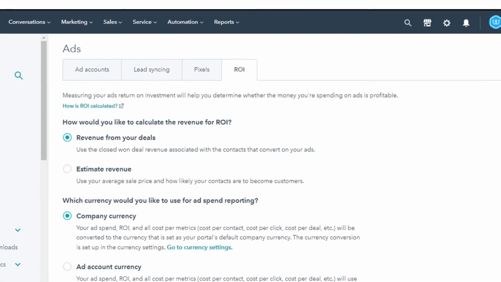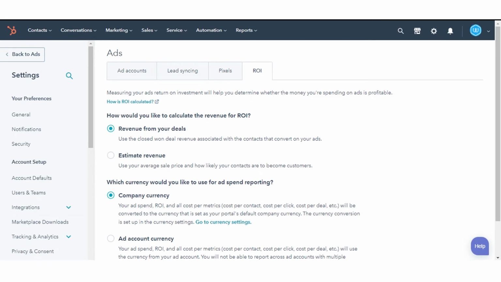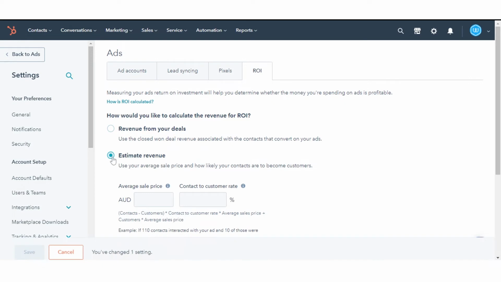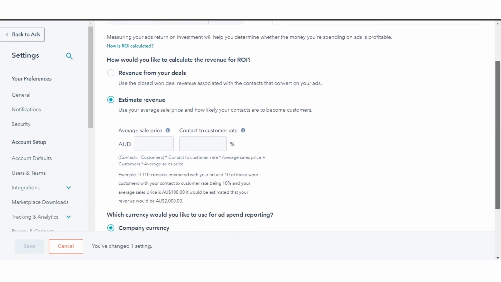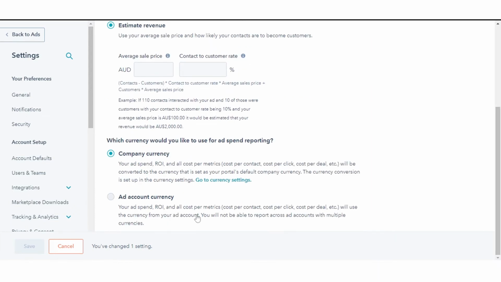Configure how you want ROI to be calculated, whether it should be on revenue from your deals or estimated revenue. You can also select your currency settings, whether it should be company currency or ad account currency.